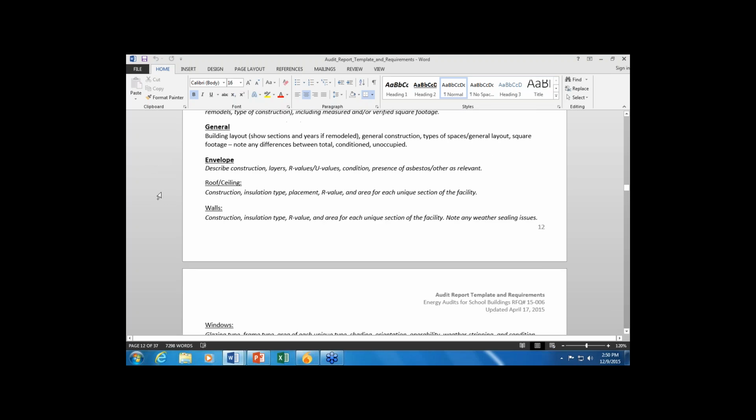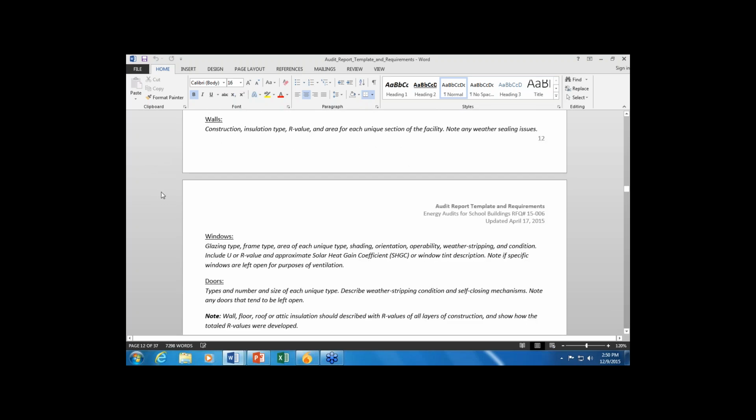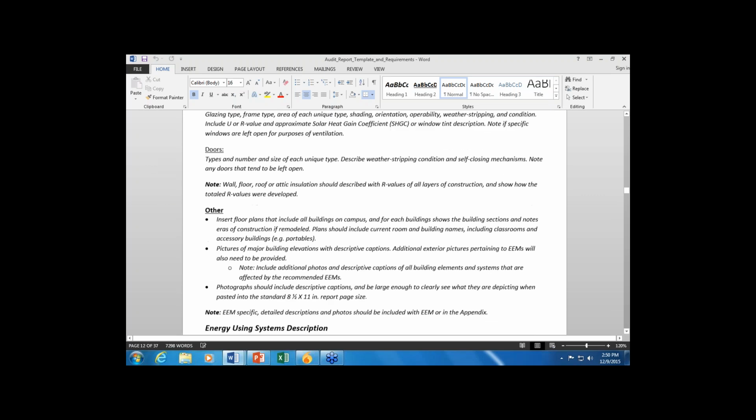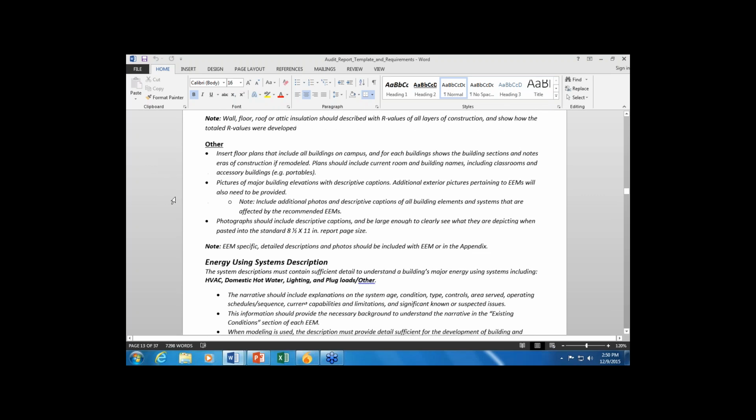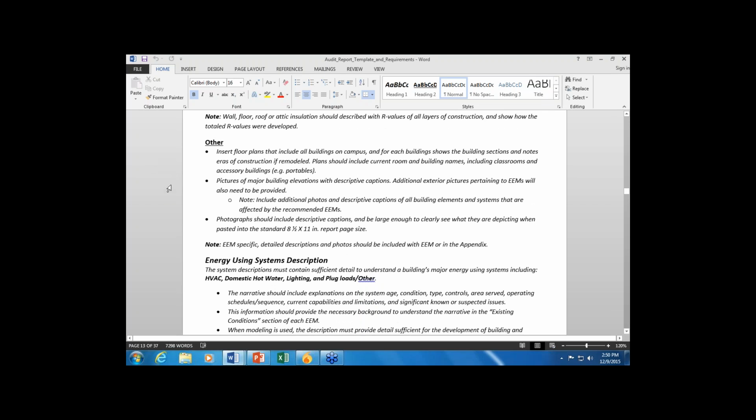And then finally, we ask that you include a current, legible, simple line floor plan and pictures of the major building elevations and photos of any building elements or systems that are important to the building or that help describe a condition that you're going to address in an EEM. We'd rather have more photos than less, and you can also include additional photos in the appendix if ever needed.